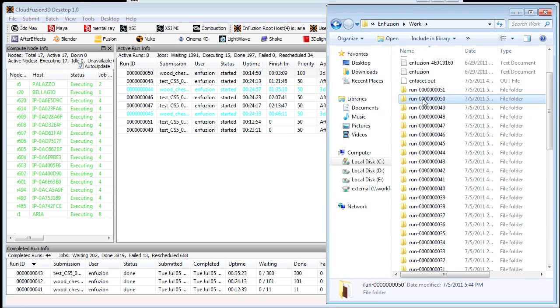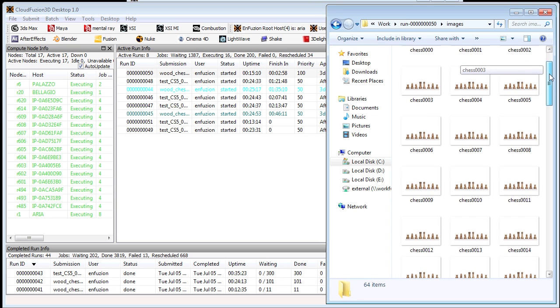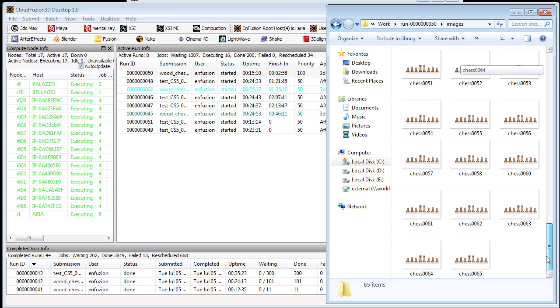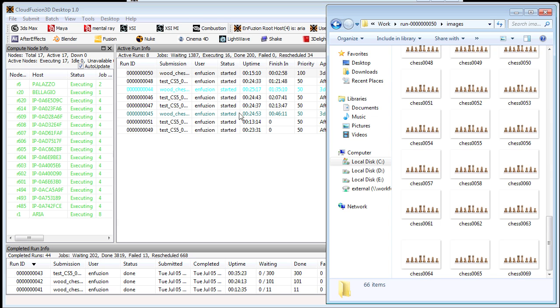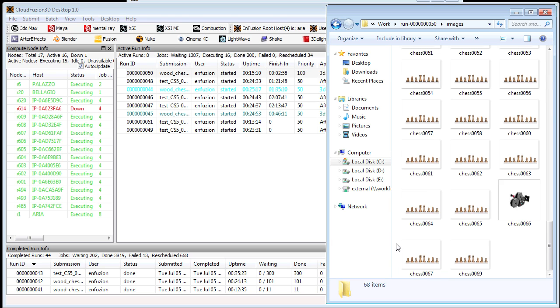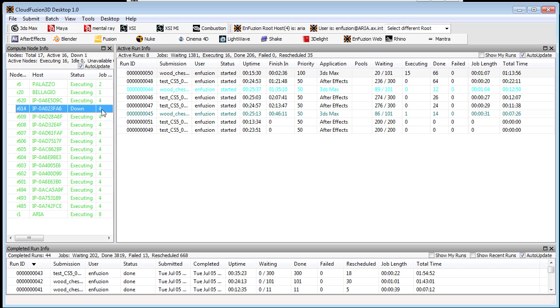So let's have a quick look at the output directory. Again, we launched this run or this scene from our local machine/network, and my results are coming back to my local machine in the work directory for run number 50. So here's all my images, and again, CloudFuzion is handling all of this. In this case, my render nodes are sitting in an Amazon data center on the East Coast, and all the results are coming back to my local C drive or D drive or wherever.